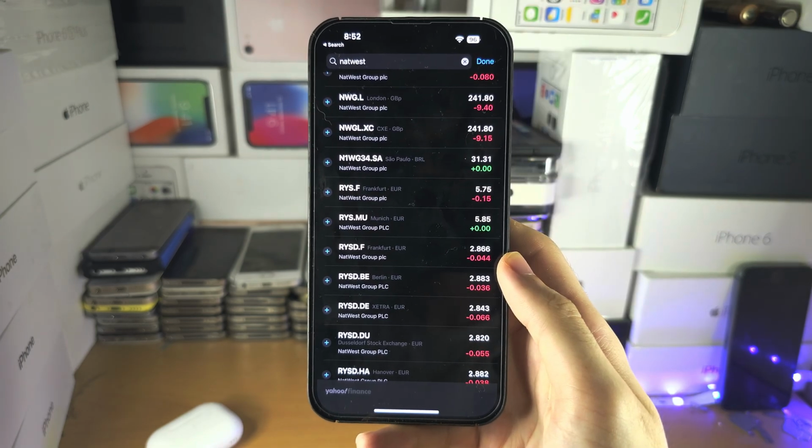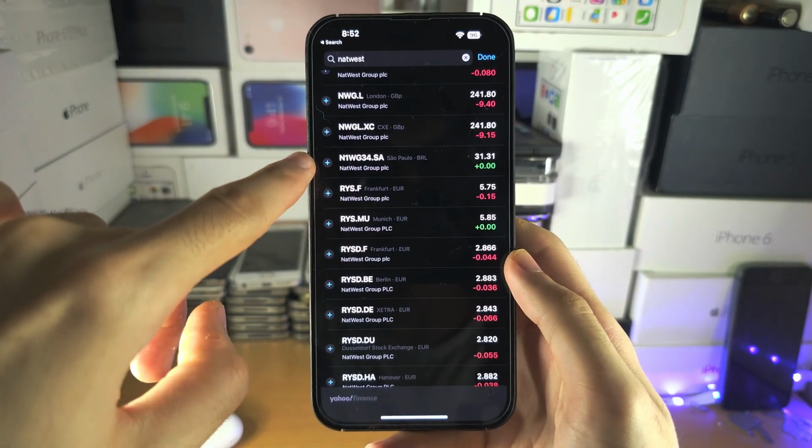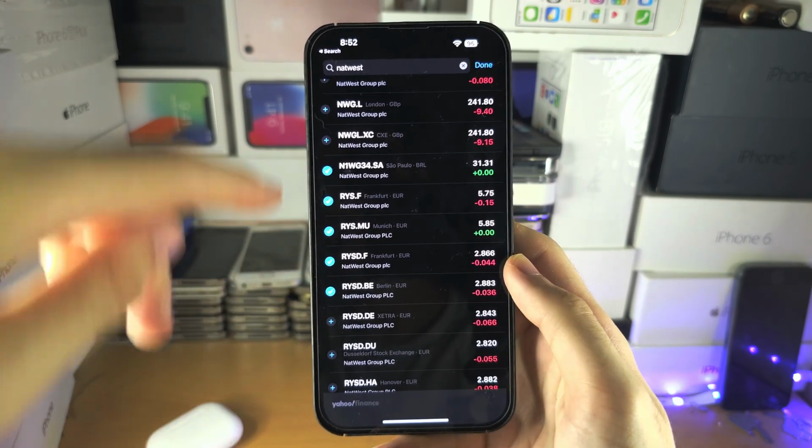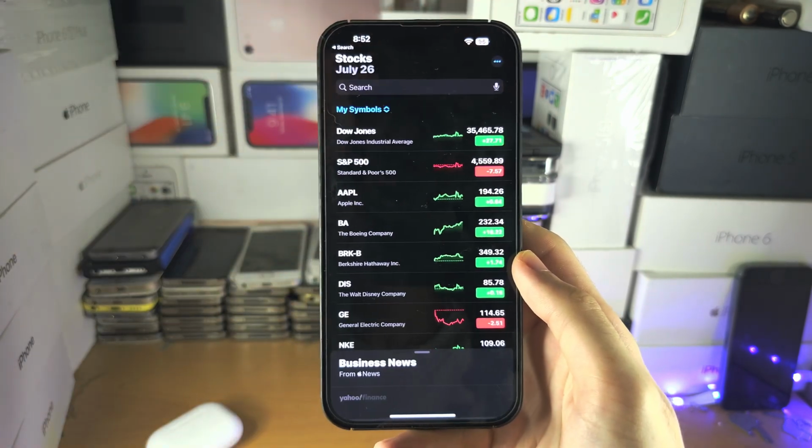If you want to add multiple stocks quickly, you see the plus here, you can just tap on the plus, boom, boom, boom. And that will add to your watch list as well.